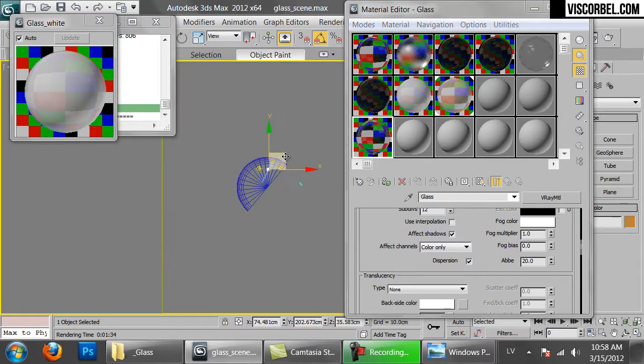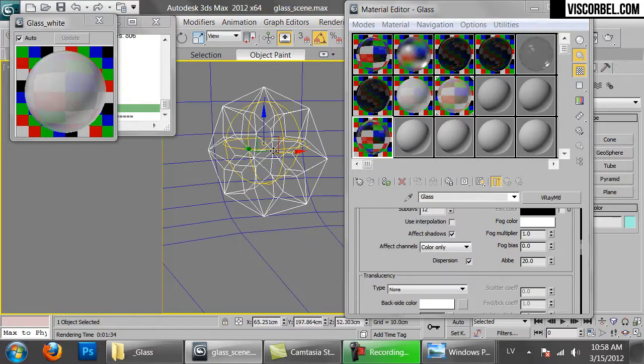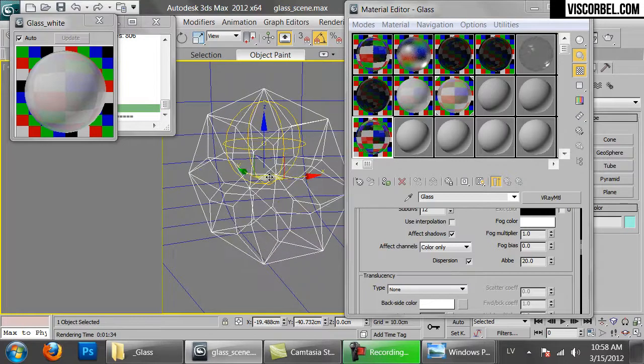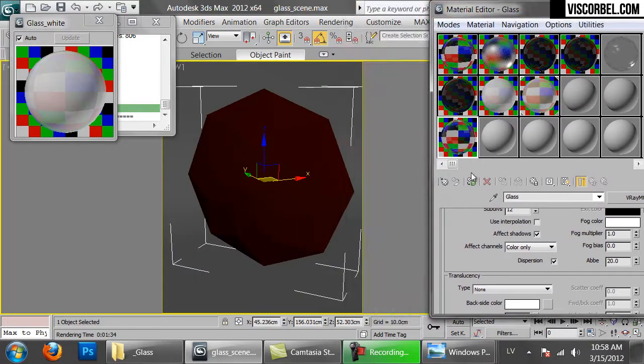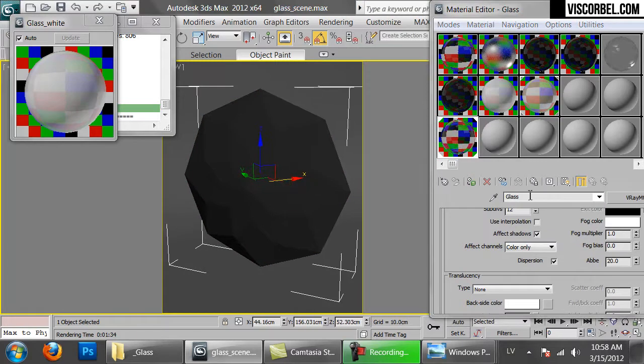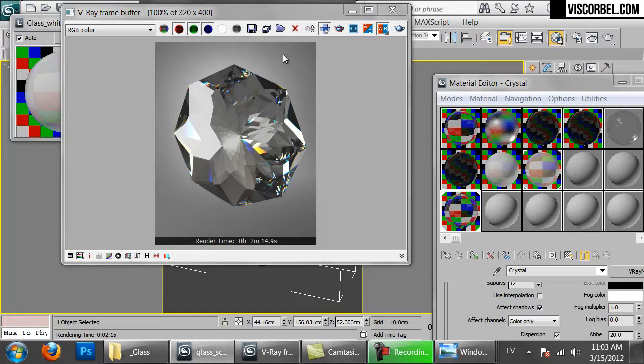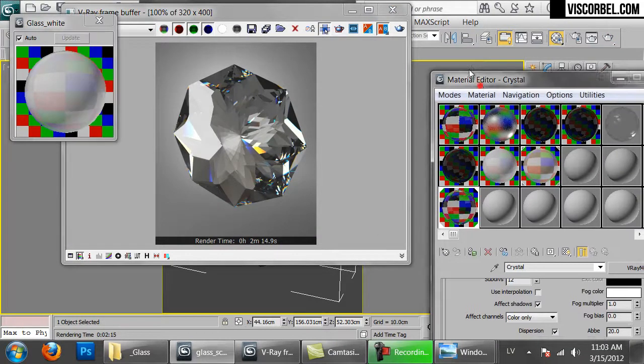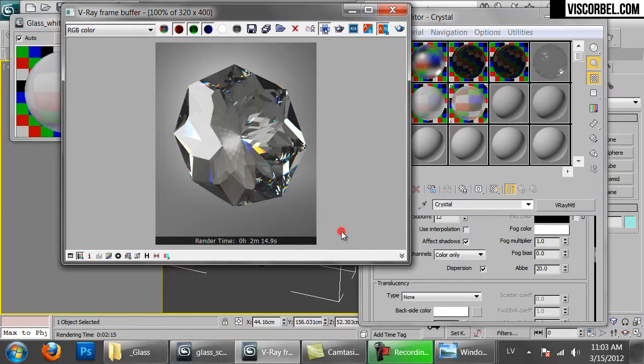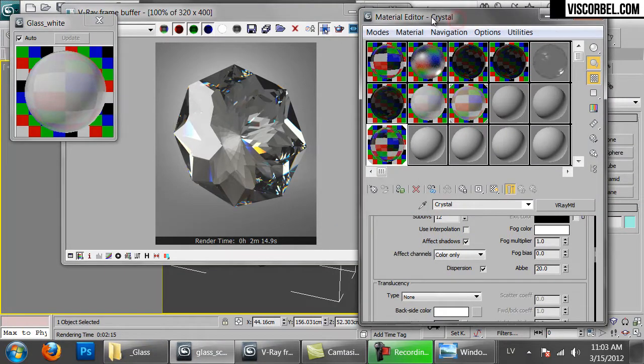I will show you this example on another model. So here's a very simple crystal. I'm going to assign the crystal material. And try rendering. So you can see some pretty nice dispersion here. And that's a basic crystal material. This is something you would use on crystal chandeliers.